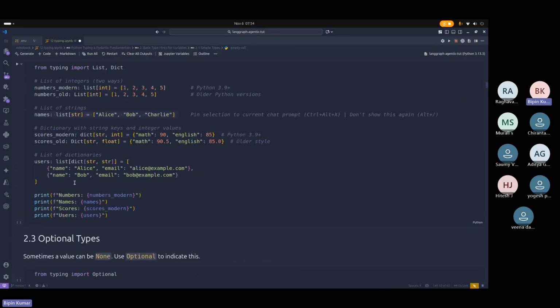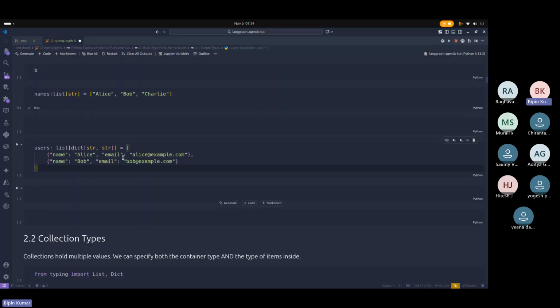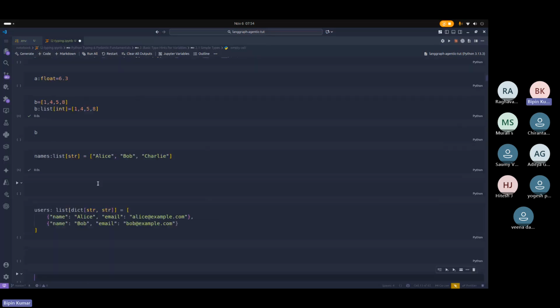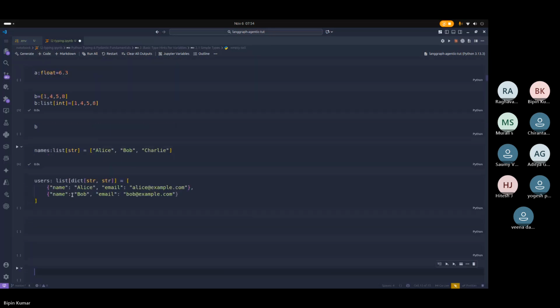So these are just a few examples. Okay, take this example. So first, let's say if I have to put type hint for this one. Okay.